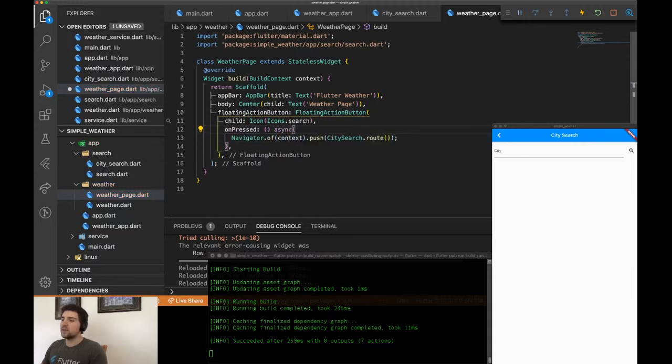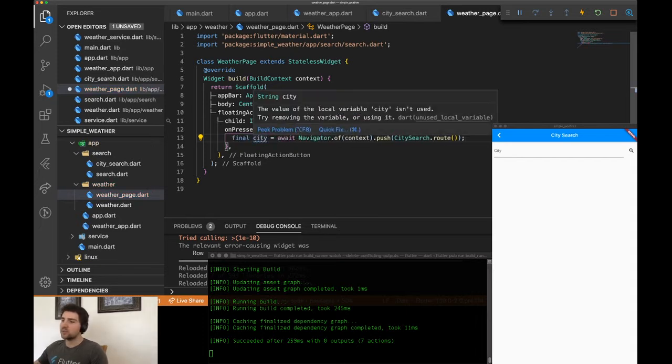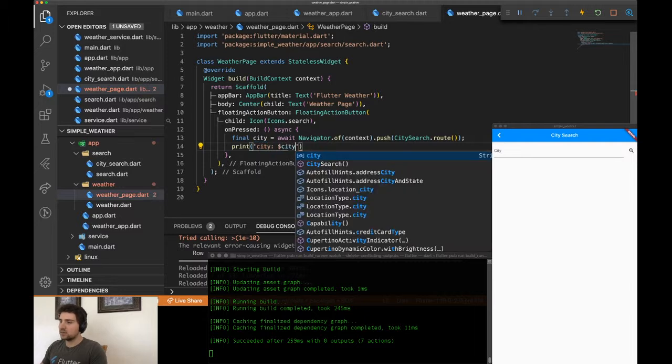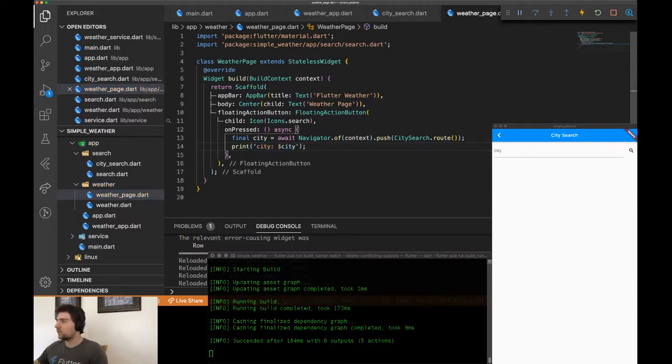So I'm going to make it async. I'm going to await the result, and I can get the result, right? So city now should be a string because we said our route returns a string. And let's just print city, city. So if I do a hot restart, I should be able to come over here, type Chicago, hit the search button, takes me back, and you see hopefully down here, Flutter printed city : Chicago.